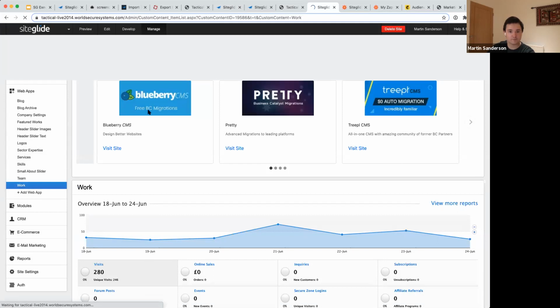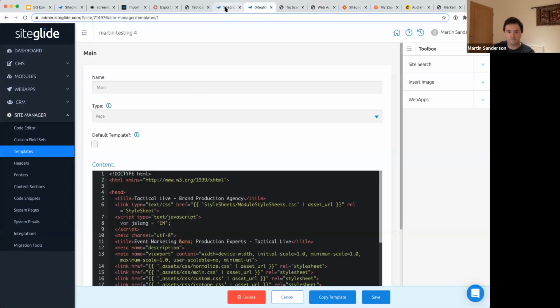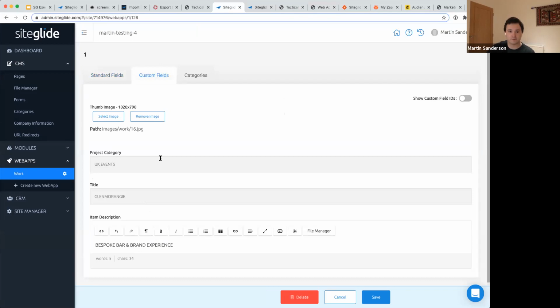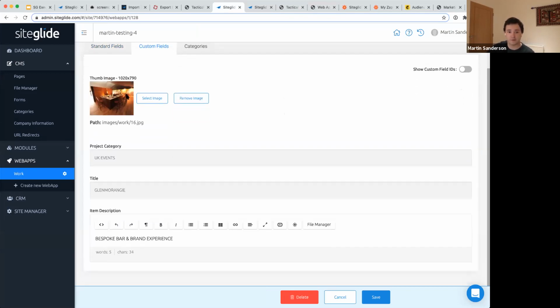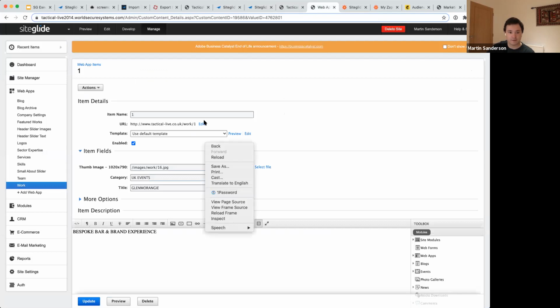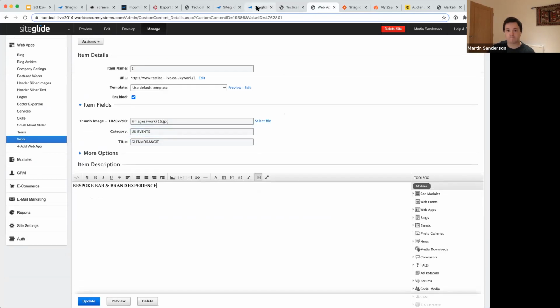WebApps, work, and number 1. Okay. So obviously we've got all the generic fields here, but I've also got the custom fields there. So we've got the image field, which we can see is working, and then some of the other custom fields such as category, title, and so on. So if I come over here, you can see the same. The image field, category, title, and so on.